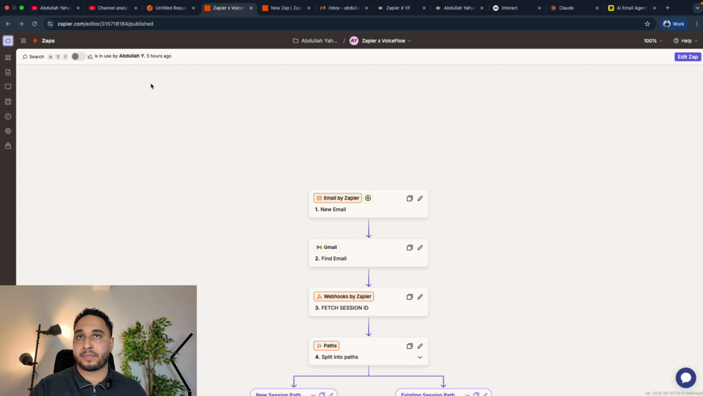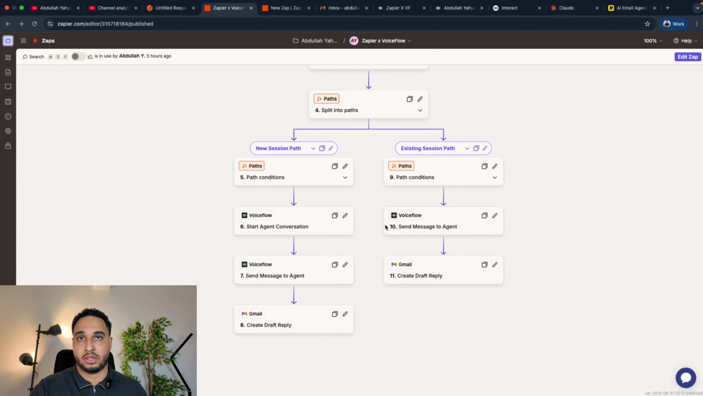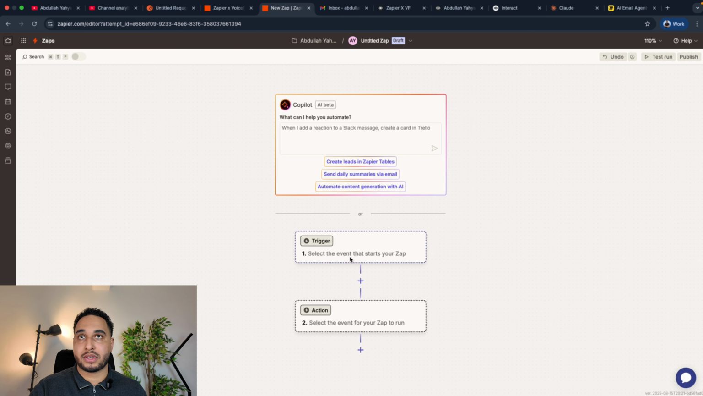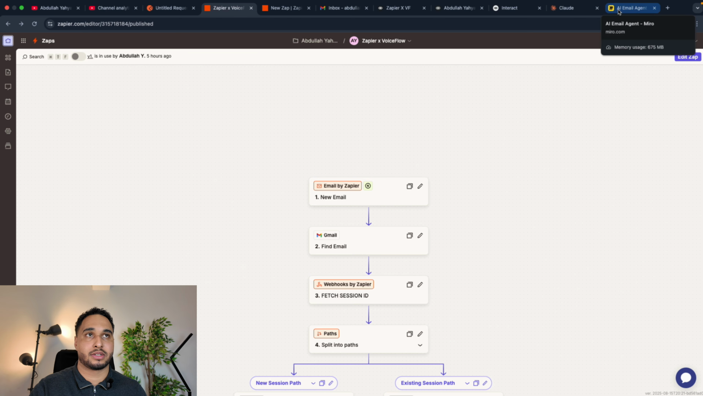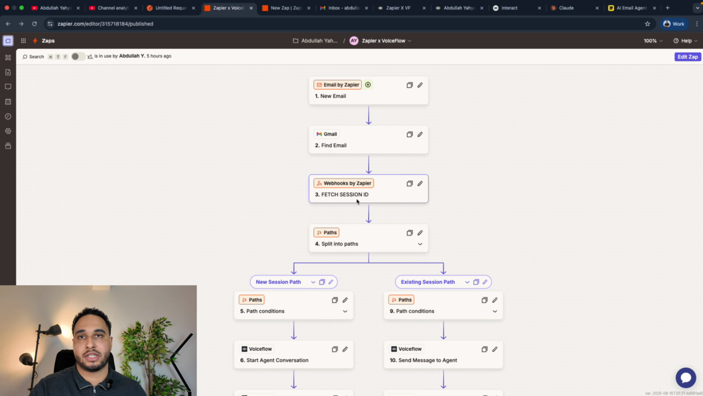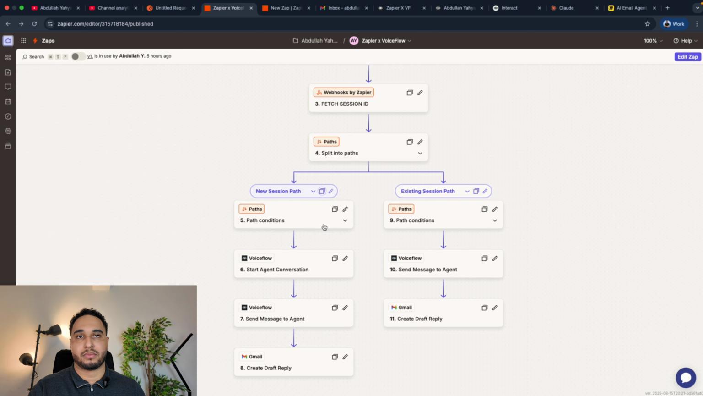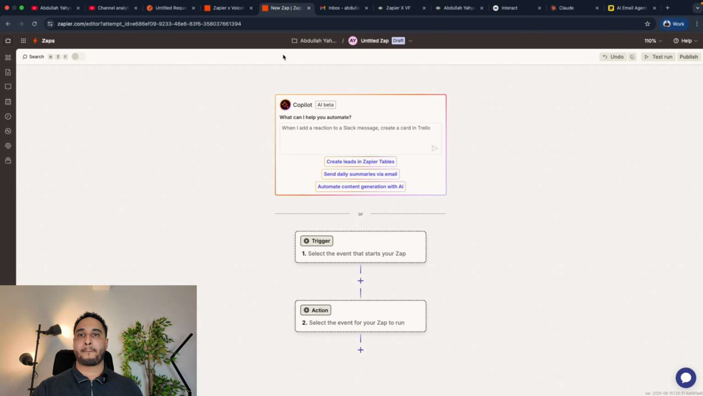Once we are inside Zapier, we are going to build this automation from scratch, but we are going to do the same thing I have shown in the flowchart. So new email, we will find the email and get the thread ID from it. Then we have the fetch session ID. If it exists, then we follow this path. And if not, we first start a new agent conversation and then do the same thing. So let's build it from scratch.